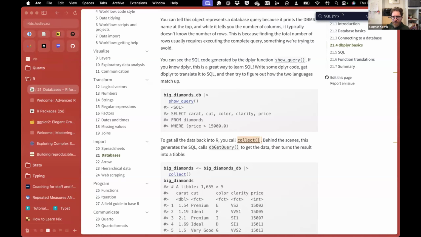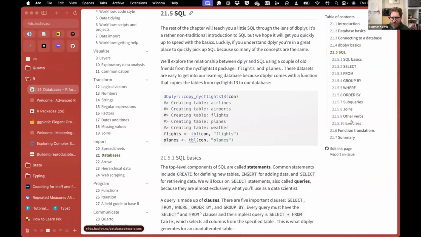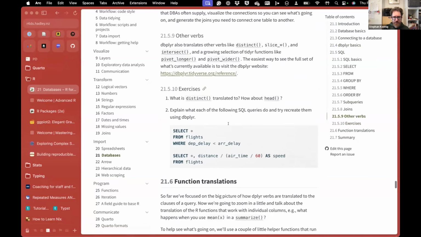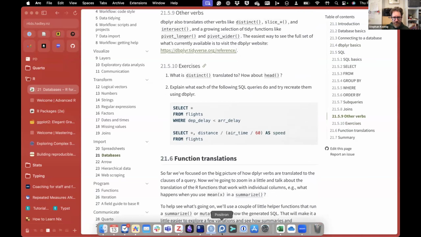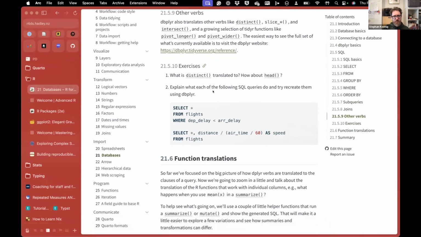Then let's go back to the exercise. Let me just make this small for a second. Where was the exercise? Okay. So the exercises I think were pretty straightforward. It's just basically to demonstrate how certain verbs in dplyr are translated into SQL queries, and then the other way around, basically, what is the equivalent of creating those SQL queries using dbplyr.